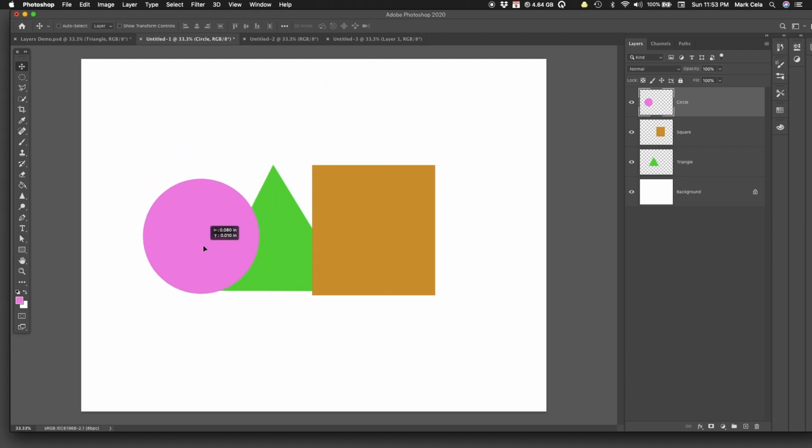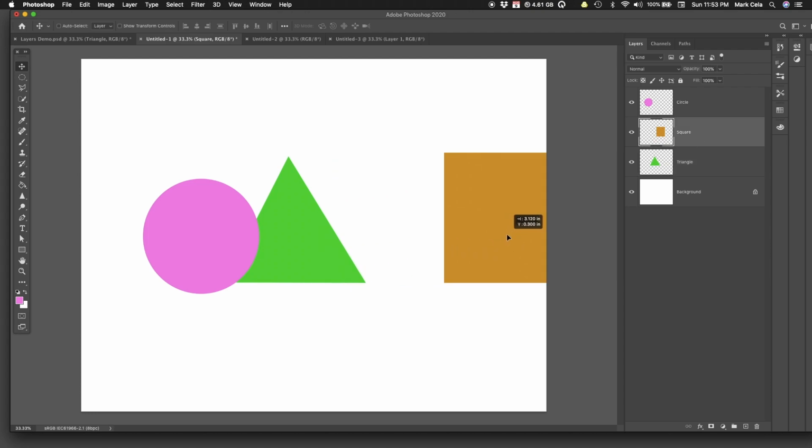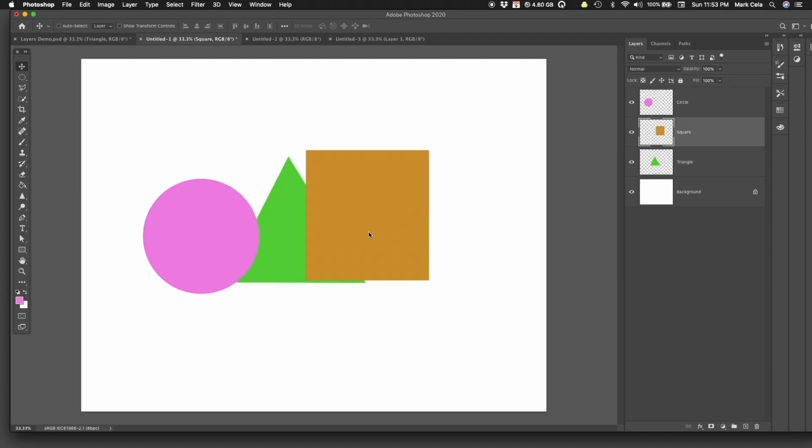So if I go in with the Move tool and I click on, let's say, the pink circle here, I can move it. If I go over to the layers and click on the green triangle, I can move it. And if I want to, I can do the same thing with the square. The other thing that I can do, very similar to what you saw in that tracing paper demo, is I can actually move these objects above one another or below one another.